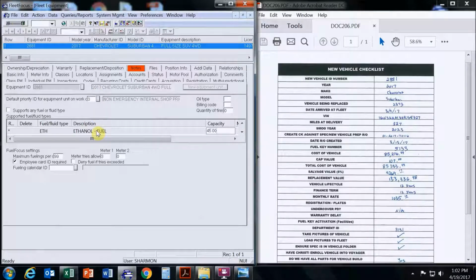Normally you wouldn't have to, like when you put diesel down, I think we're using renewable diesel, so I think it's RND is the code there, and that's all you would have there. But in a vehicle that does not take ethanol, you would just have gas. Okay, so that's codes.